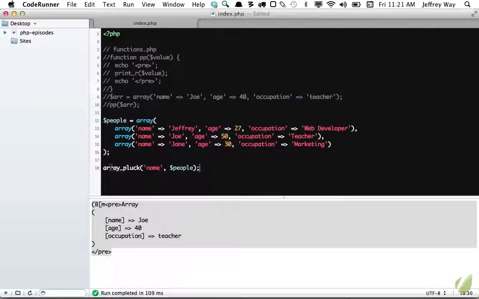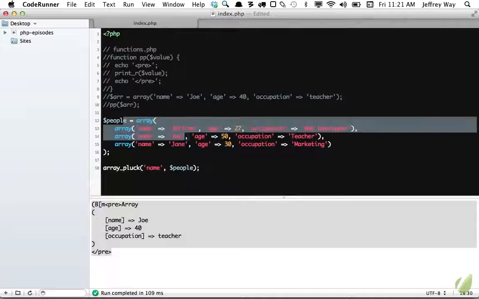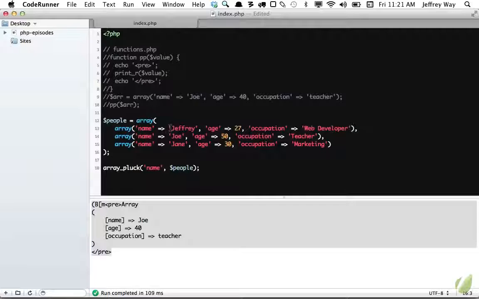So now, ideally, when I run array pluck, I want it to go through this array, and I want it to return a new array containing only the values that are associated with the name key. So ideally, what I would want to be returned would be an array with Jeffrey, Joe, and Jane. I'm plucking the name values out of that array. Alternatively, if I did age, then I would expect a new array that contains 27, 50. I'm plucking out the age values. All right, so now that we know how we want it to behave and how we want to call it, now we get to implement that function.